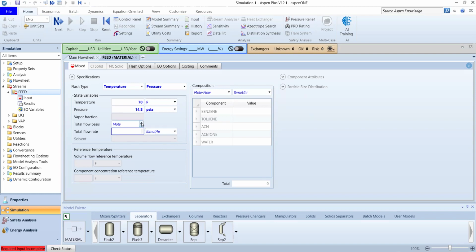You can do your flow rate basis either on mole or mass. I personally prefer to do mole, but that's really up to you and just whatever information that you're actually given. And what this is on the right is where we set the composition. You could do mole flow, mass flow, or fractions. I prefer to do mole fraction.